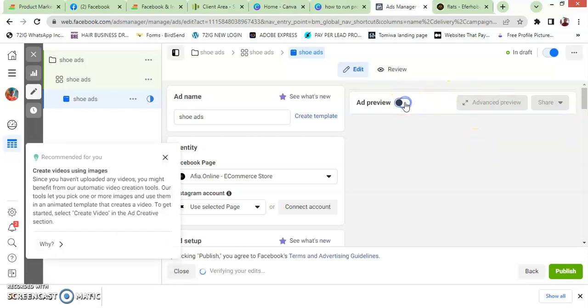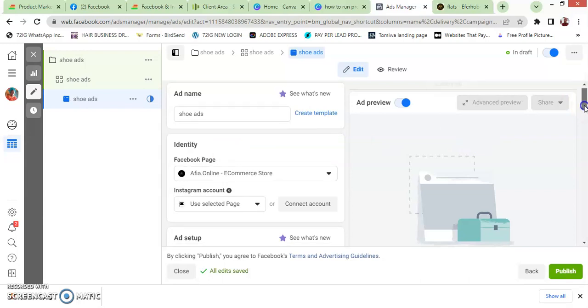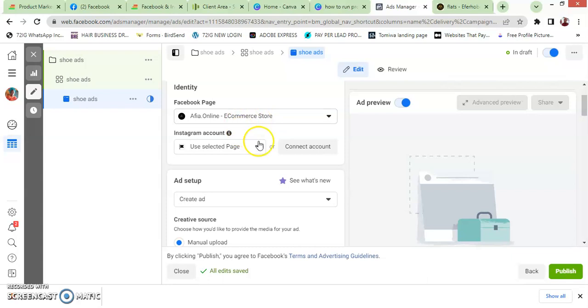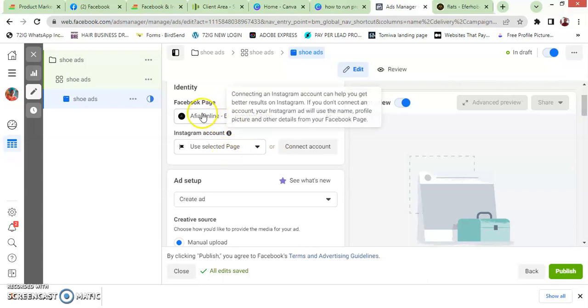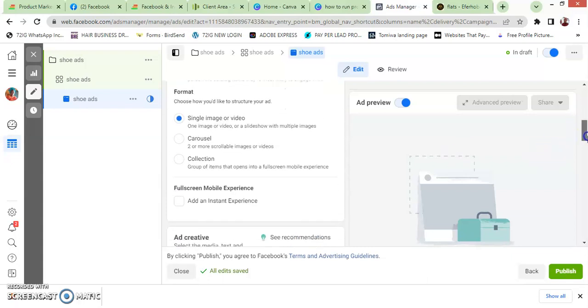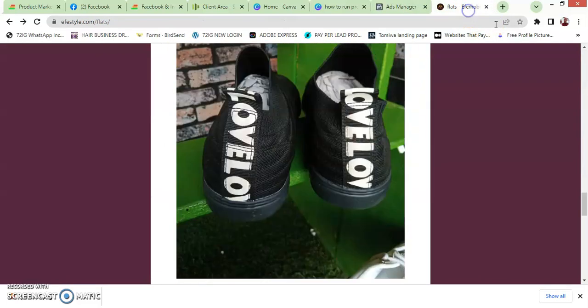So we're going to come here now, and then we're going to set up some parameters. This is the selected page. You see this, since the ad is going to run on Instagram, if you have an Instagram page, you can connect it. Otherwise, you could just use the same name. Okay? So you scroll down and select single image. And remember, I said the right ad is shown to the right people with the right picture.